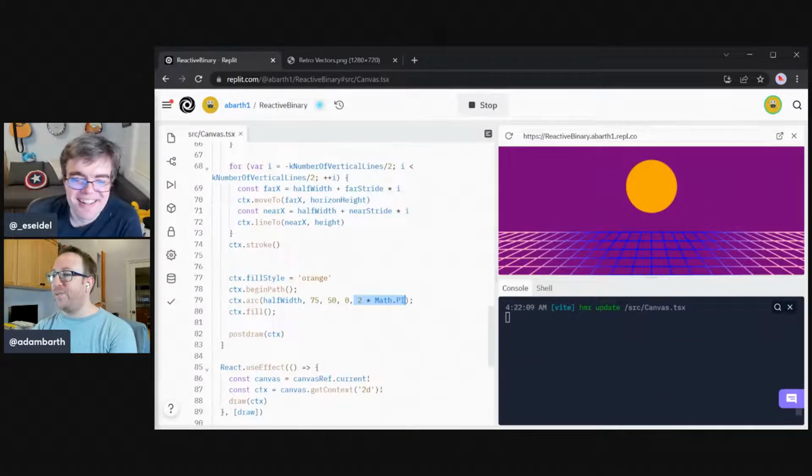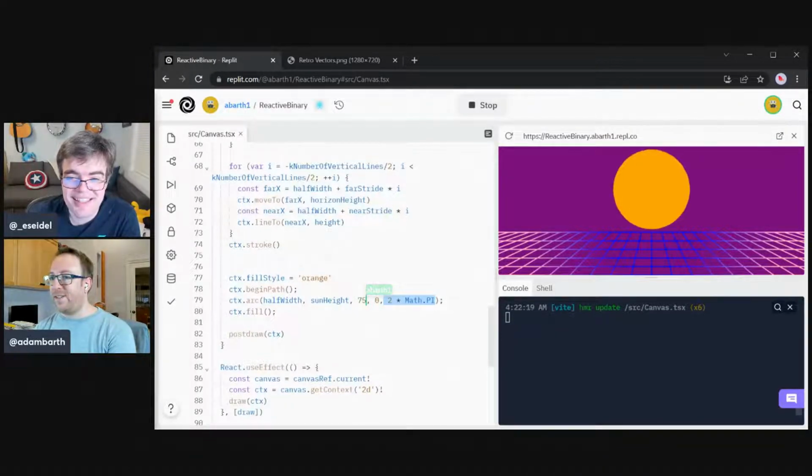Let's put the sun height at 1/3. Does that sound reasonable? Okay. And then 75. Looks pretty convincing. Ooh. 60. It's pretty big. Okay.